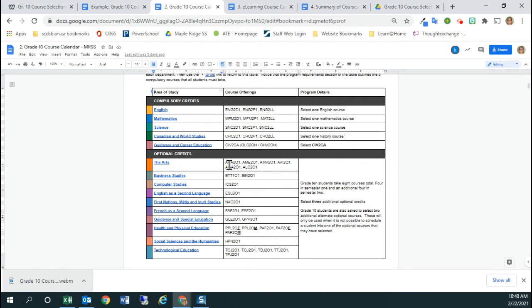Your goal in this area is to pick 3 courses from these different options. So you have 5 compulsories, 3 optional credits. So you're picking 3 courses from here, plus you're also identifying 2 additional alternate selections in the off chance that we're unable to give you one of your first choices.